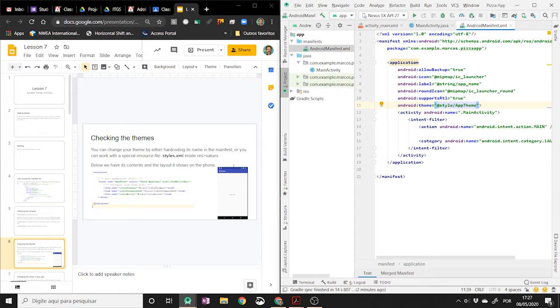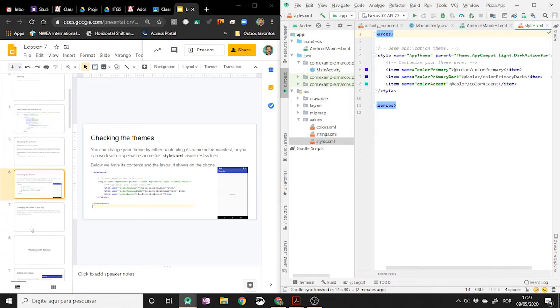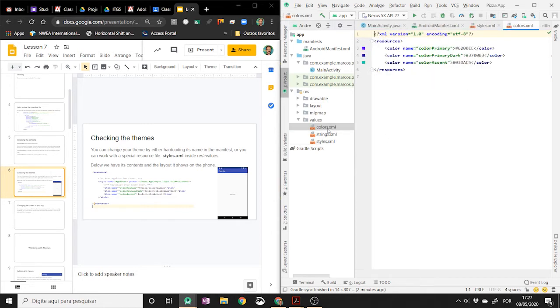The second thing you can do, you can go straight into another resource file that we haven't used yet. So in resources, values, we have the styles file. And as you can see here, you can have the main colors that are used in this layout. And we could either change these colors here, or we can change these colors down in another resource file, which is called colors. Okay.